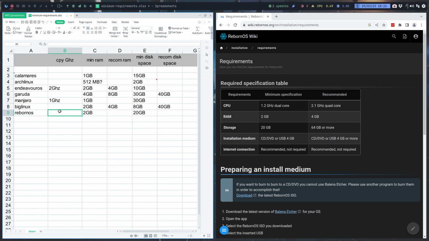Alright, so 1.2 dual core. Ooh, right. That's also old school. Let's do a point. I hope he likes it. Yep, he likes it. And then gigahertz dual. Well, dual, that's enough. We know what dual is. And then 2 GB check, recommended 4 GB check, and then 20 GB and 64 or more. 64 plus gigabyte. Voila. That's Reborn OS.